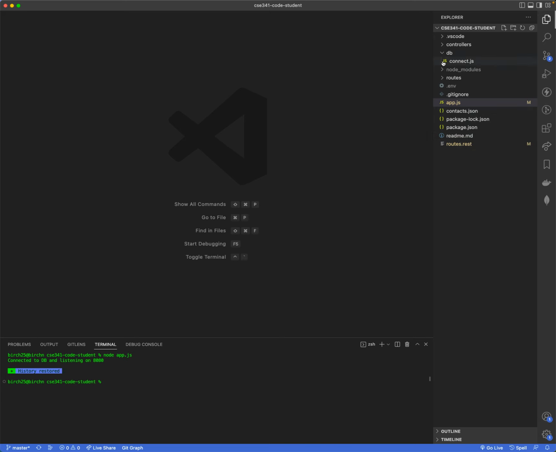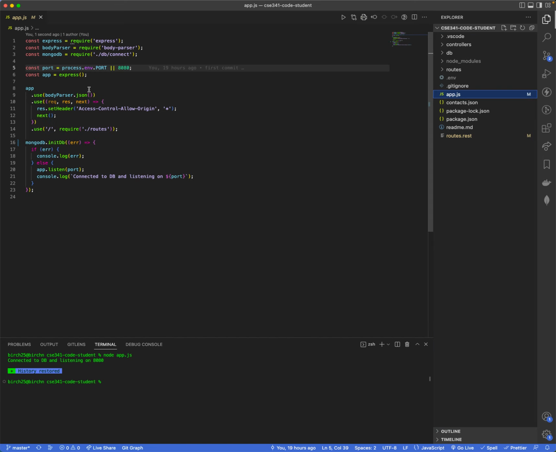For a folder or files for a project in and of itself, I recommend having a structure very similar to this. I have my app or server.js file here, which is the root of my application where I actually start listening on a port for my server. I have a README for other people to see, package.json, node_modules, things like that.